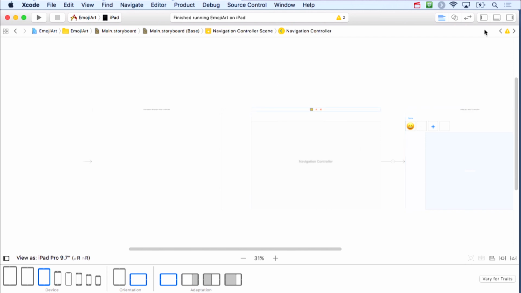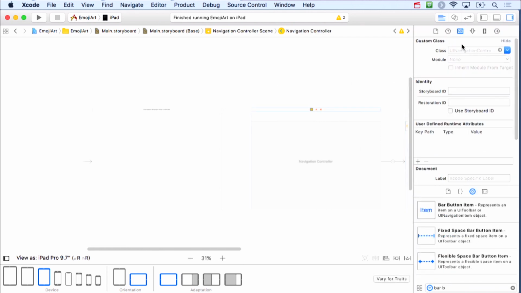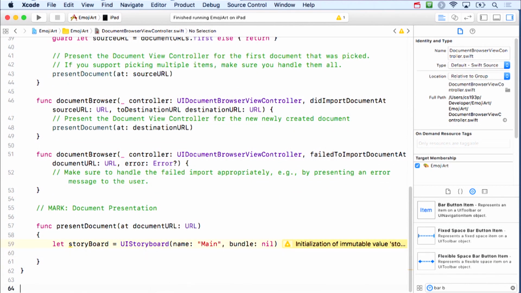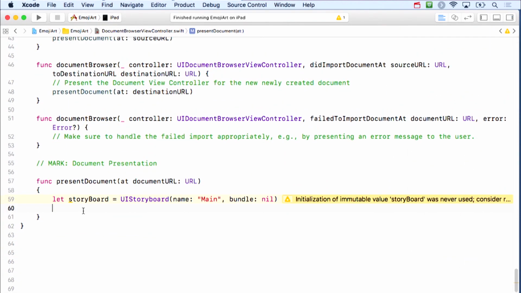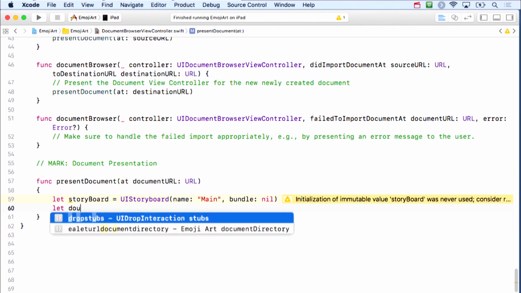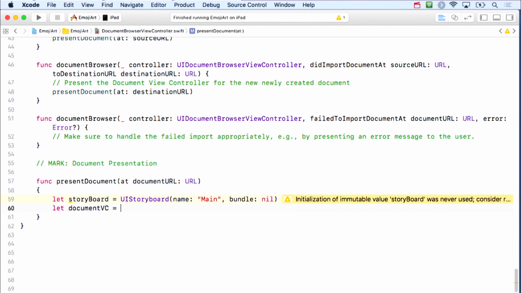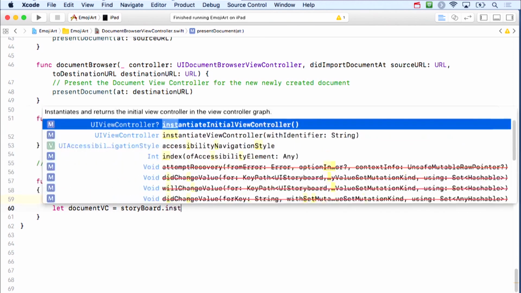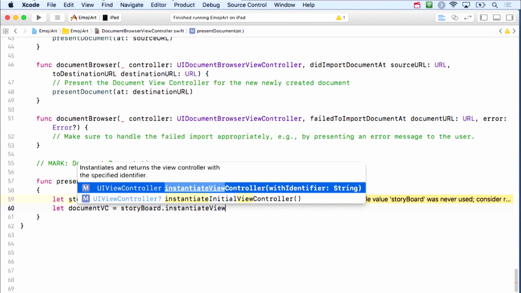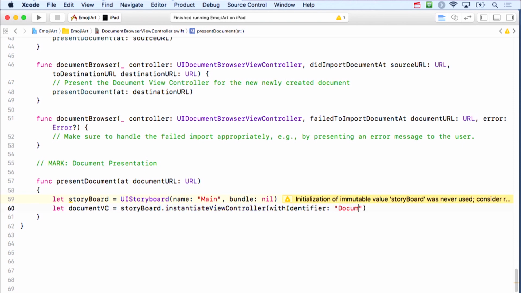So I need to give this guy a name. I'm just going to select it, go to the identity inspector, and give it a name. I'm going to call it document MVC. It can be any name we want, but document MVC is kind of what that is at the top of my document MVC mechanism. So now that I have this name, I can go back here and say, let documentVC equal the storyboard dot instantiateViewController with identifier document MVC.